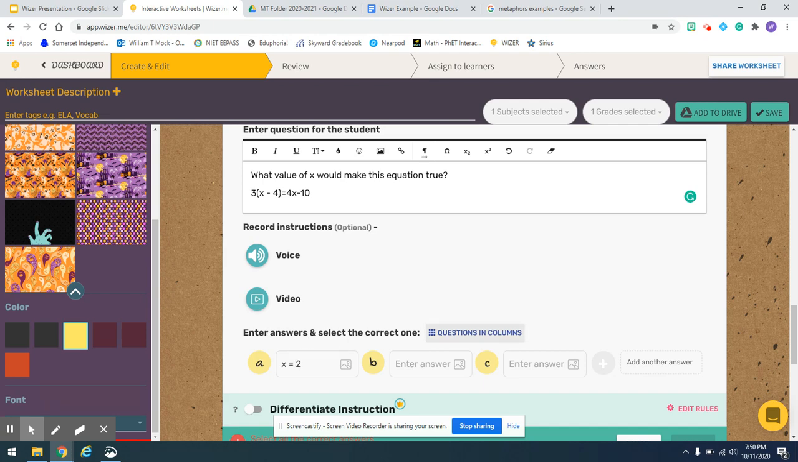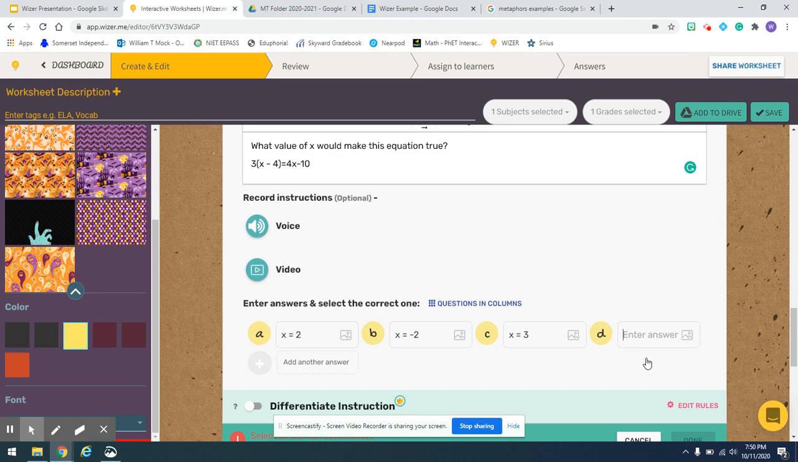Let me make sure I work this one out. So -12, 10, so negative. I can do x equals -2. I can do x equals 3. X equals 4. Now, a lot of things you can do just to change that formatting.